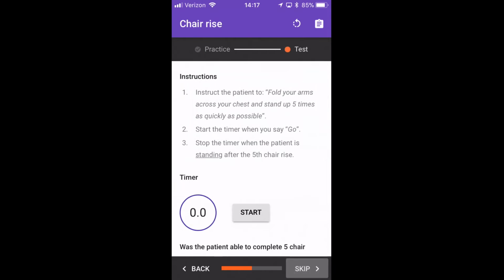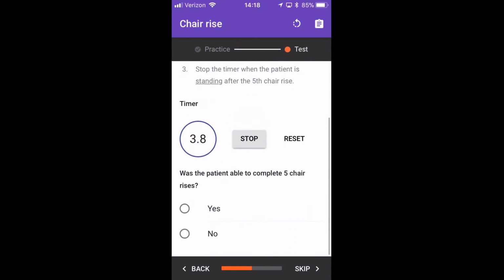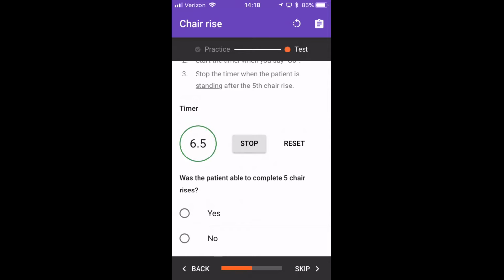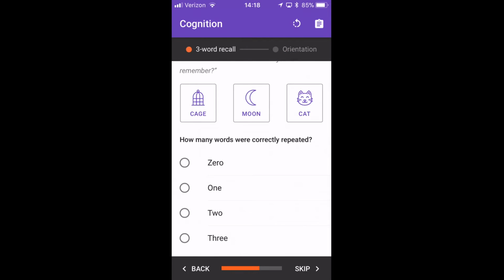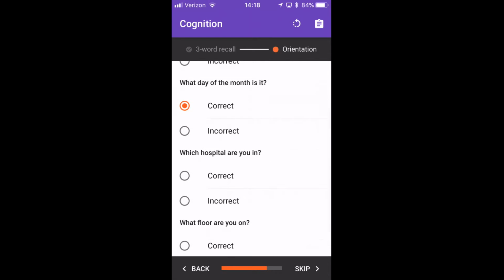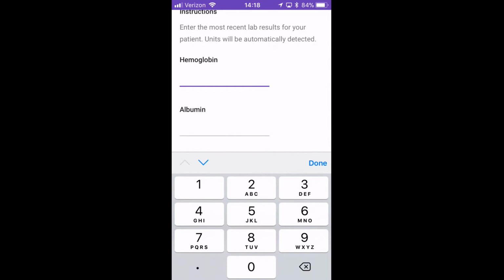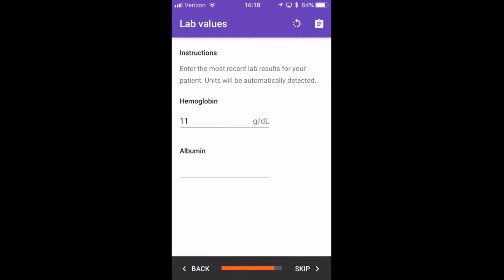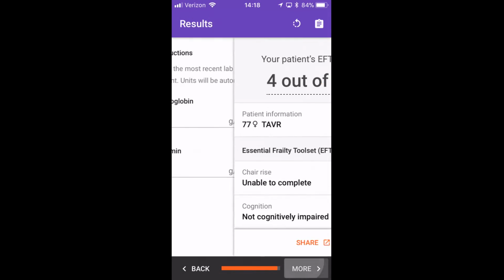We'll say they were able to rise. We'll say it took them a while to do this 5 times. We'll say they weren't really able to do it very well. Maybe they only got 4 times. And we'll say they've got some cognitive impairment, couldn't remember all those words. They did pretty well on most of these, but maybe not all of them. It requires 2 blood tests, a hemoglobin, which we'll say is a little low, as well as an albumin, which also we'll say is a little low. Actually pretty low, and we're done.